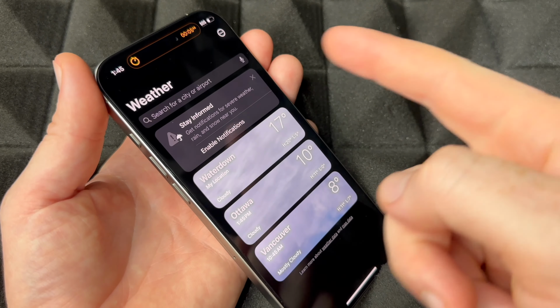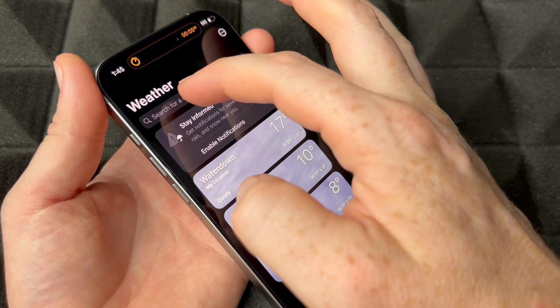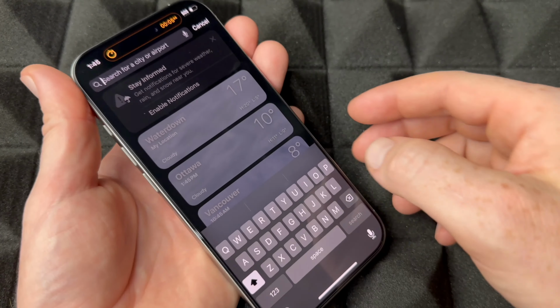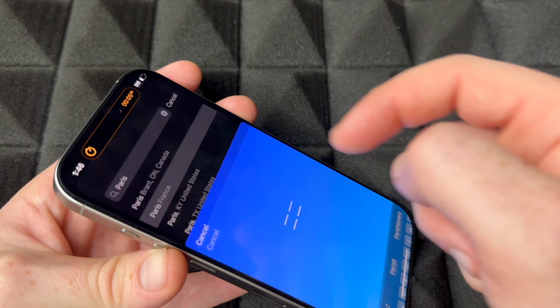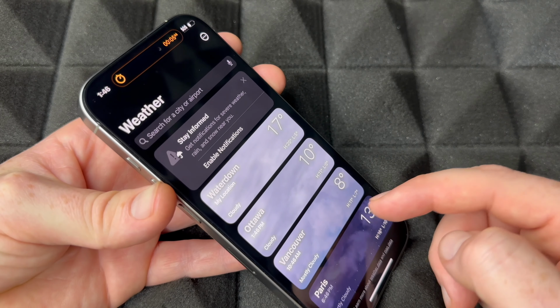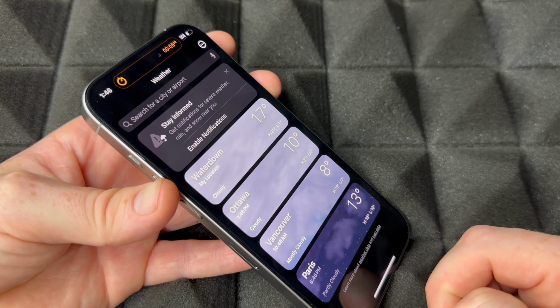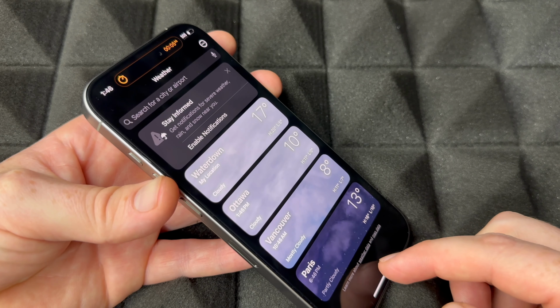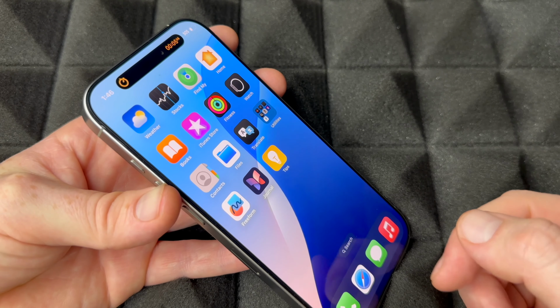So if you want to add anything here, so maybe you want to know how cold is it in Paris right now. So you can type in Paris, France. It's going to give you the weather in Paris, France. You can add it on. That's how you can add any weather here. So it is useful to have for sure. And that's the basics when it comes down to weather.